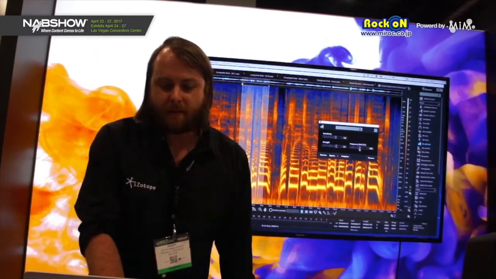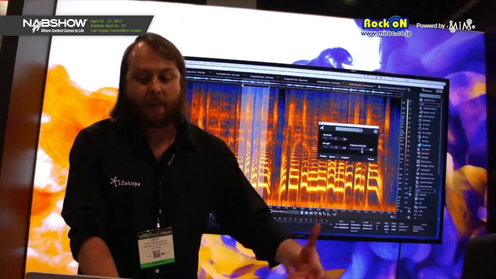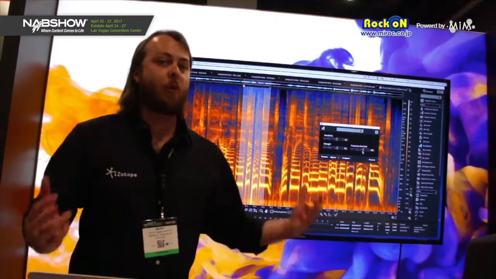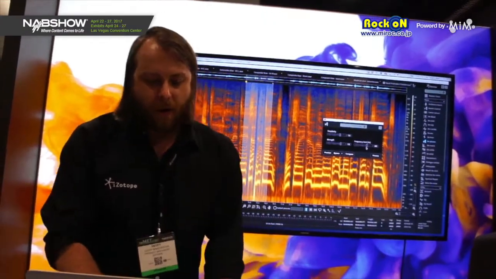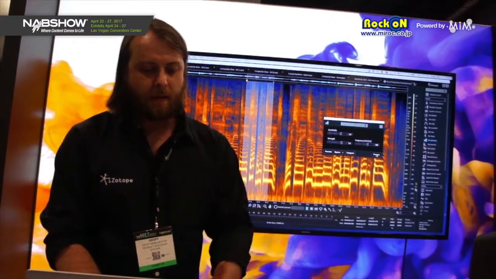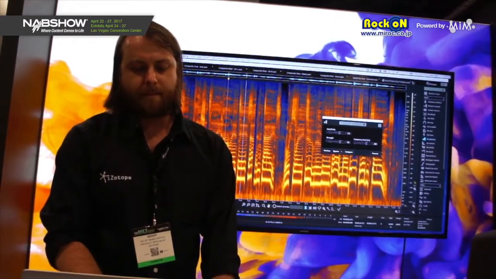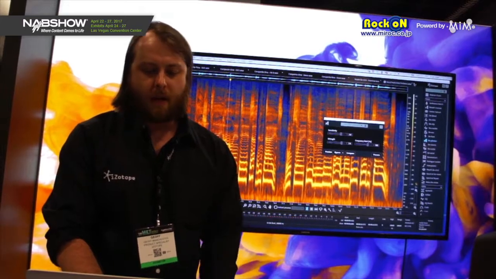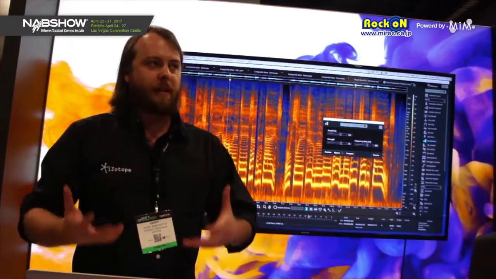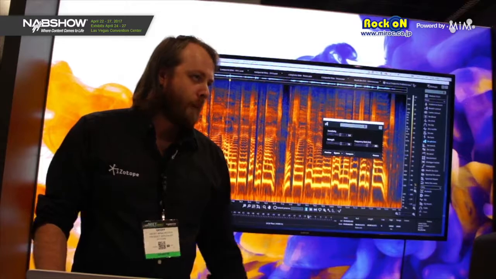So I'm going to set this to around 400 to reconstruct some of those frequencies that might have been interrupted by that plosive. So I can go in here and just hit process. So it removes it without destroying the character of the audio, which is so wonderful.